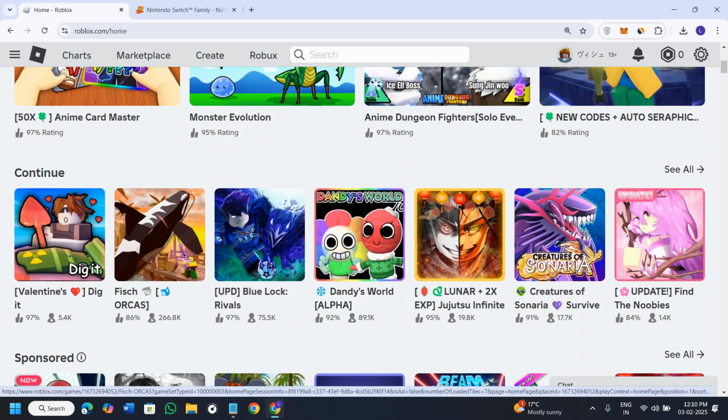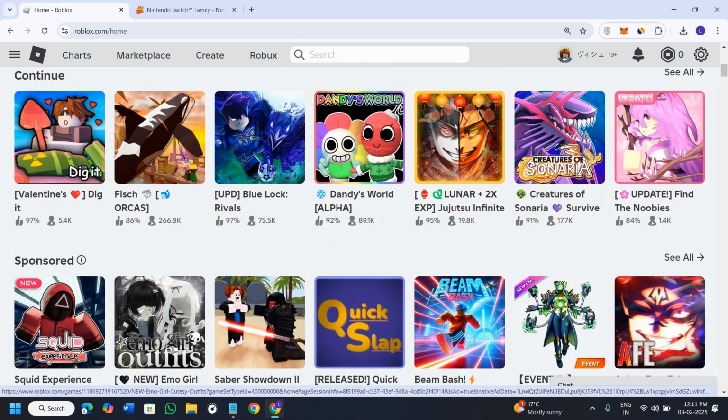In the second method, you can use a PC and a mobile or tablet for full access, and Xbox or PlayStation for console gameplay. Since Roblox isn't officially on the Switch yet, these are some of the alternatives that you can use in order to get a supported device.